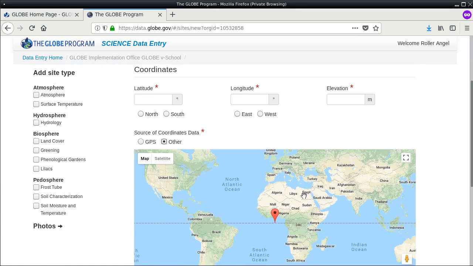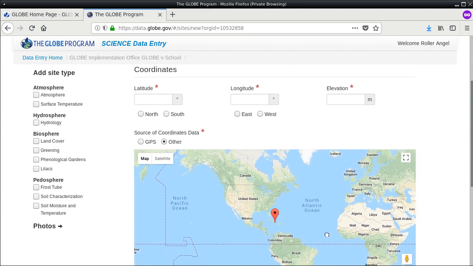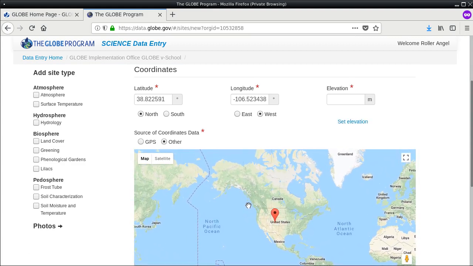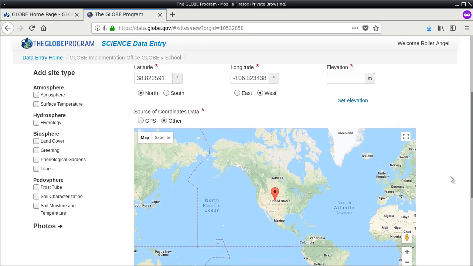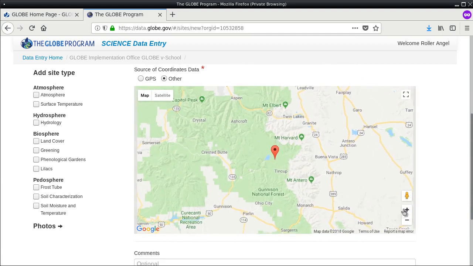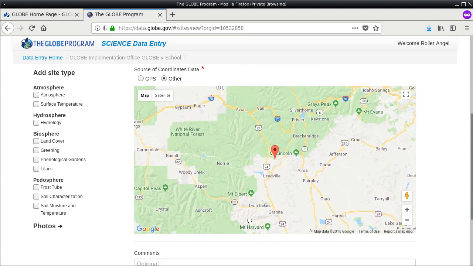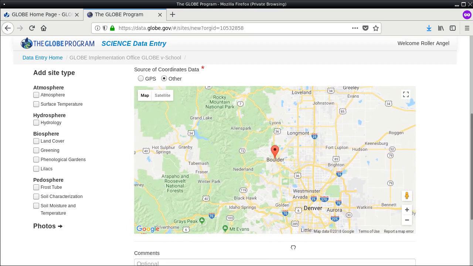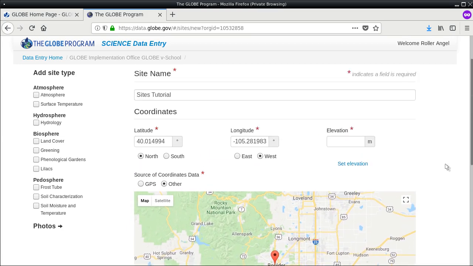Since I don't know the lat and longitude of my pretend site that I'm creating here, I'm just going to drag this around. You can also do this, and if you want to get real precise, you can zoom in and find right where you want to put your site. So I'll just put mine right here in Boulder. The elevation, once you have the lat and long set, you can just click this button and it'll give you the elevation for that specific point.